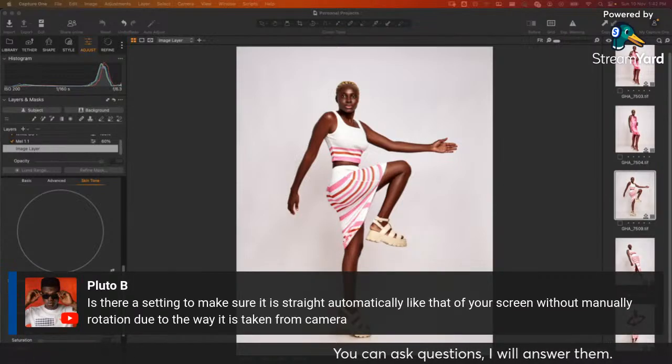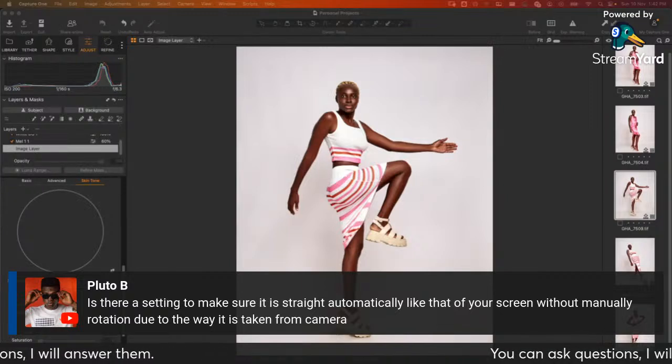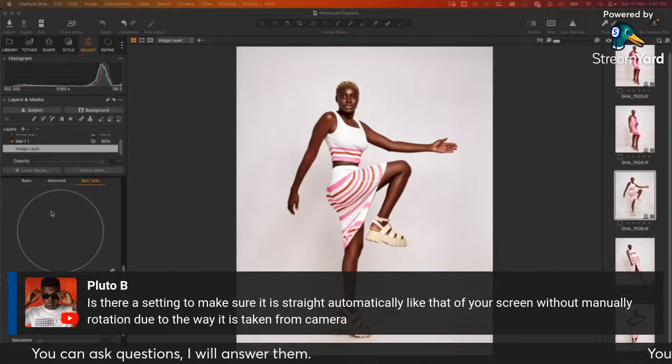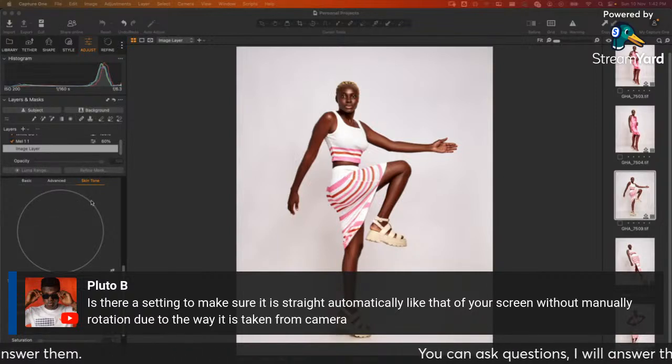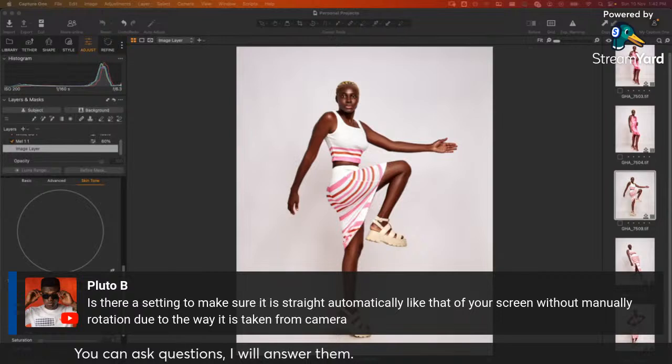Is there a setting to make sure it's straight automatically? Yes. So that's what you need to do. Just type how to rotate images on Canon 60D, and you will get so many results that will show you how to do that. I trained somebody who was also using 60D. He had the same problem, and we just Googled it, and then we were able to do that.